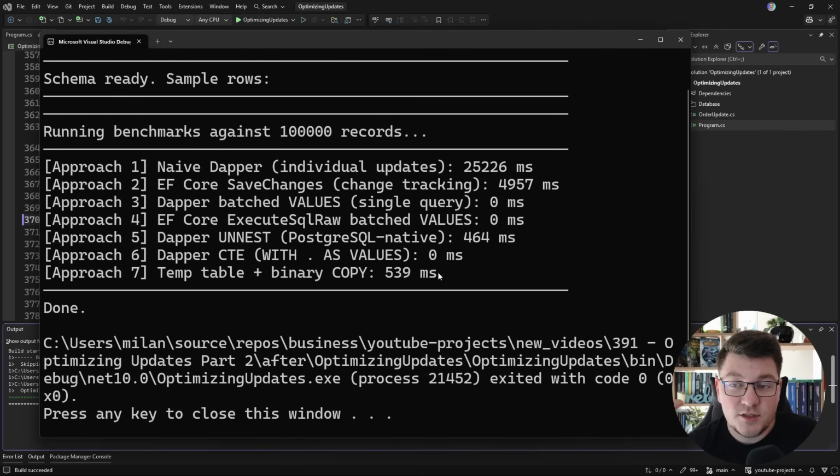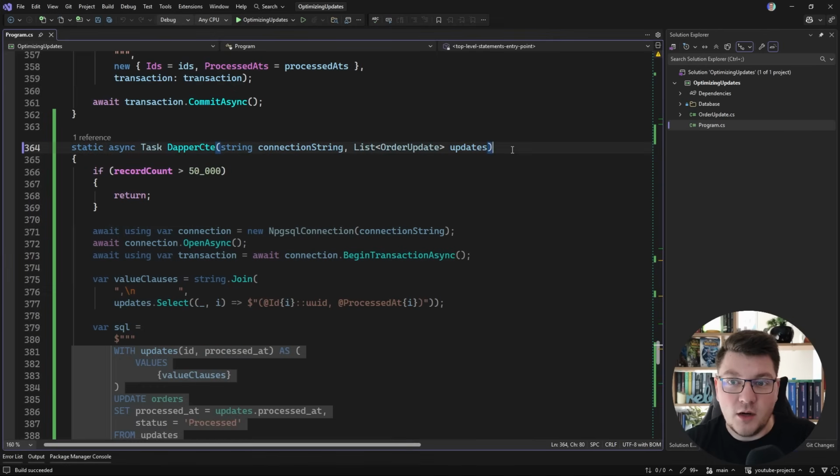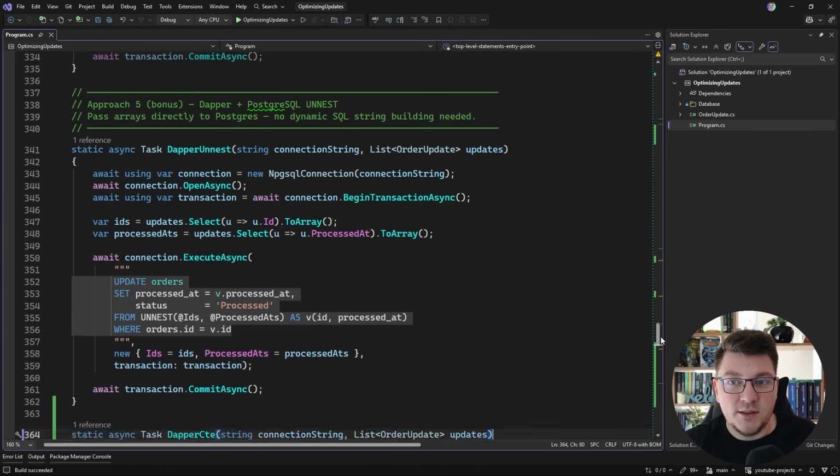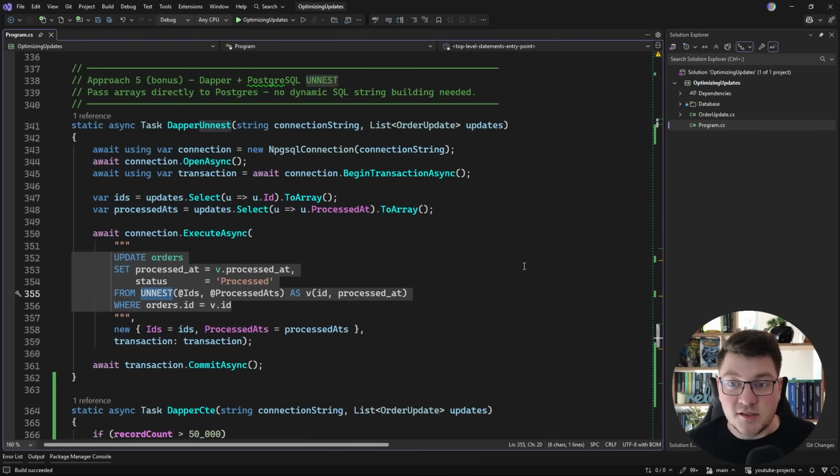So there you have it. These are the 7 approaches to perform an optimized database update, with my favorite one being the UNNEST approach, which has the cleanest syntax, doesn't run into a problem with the maximum number of parameters, and it has excellent performance.